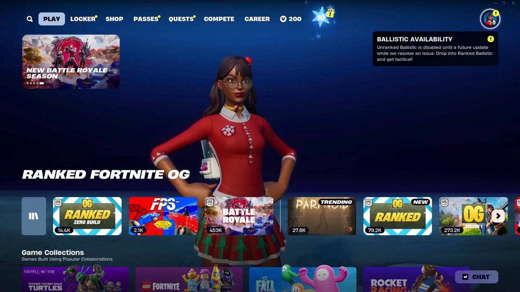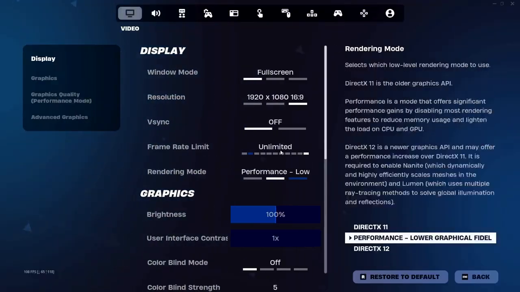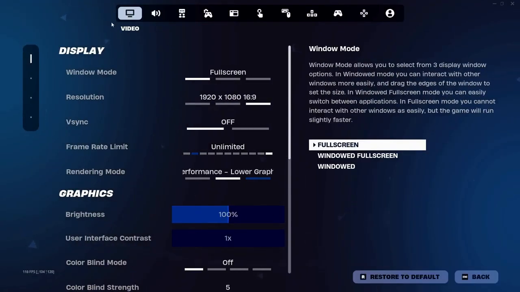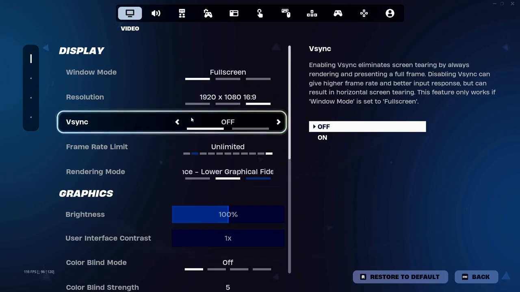So if it is supported, go back to Fortnite, go to settings, click on your profile icon here at the top, go to settings, and on the video tab, if you have G-Sync or FreeSync enabled, make sure that V-Sync is turned off. But if you don't have any G-Sync or FreeSync supported monitor, you could just simply turn on V-Sync and try if it works.